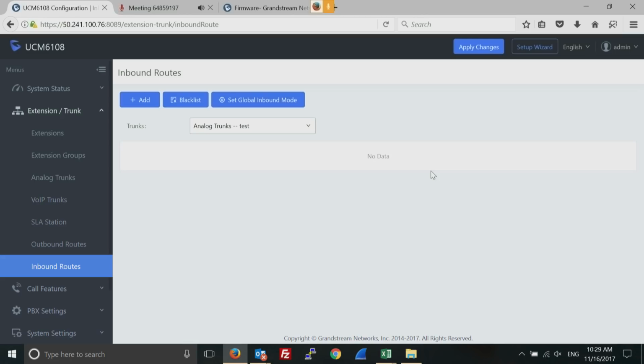So obviously for any incoming call reaching the PBX, you need to have some directions where to send that call, typically to an IVR or auto attendant, or to a particular extension or ring group. So this is how you do it.